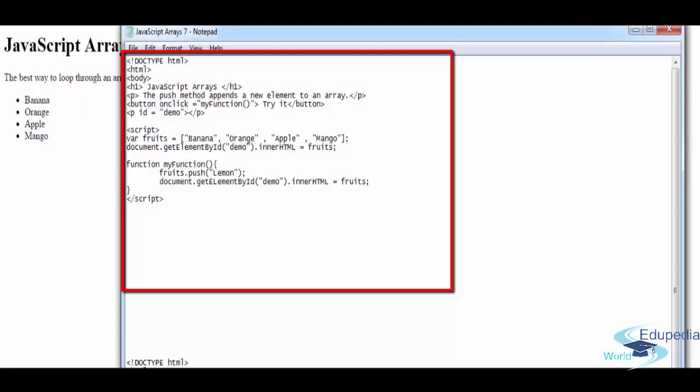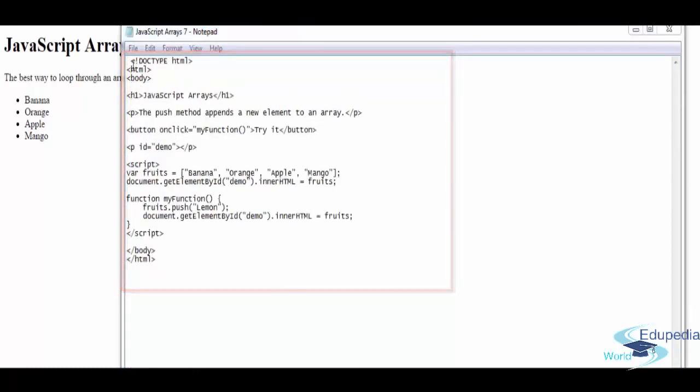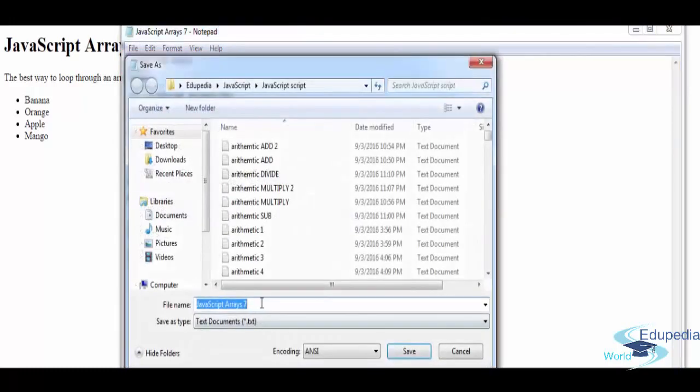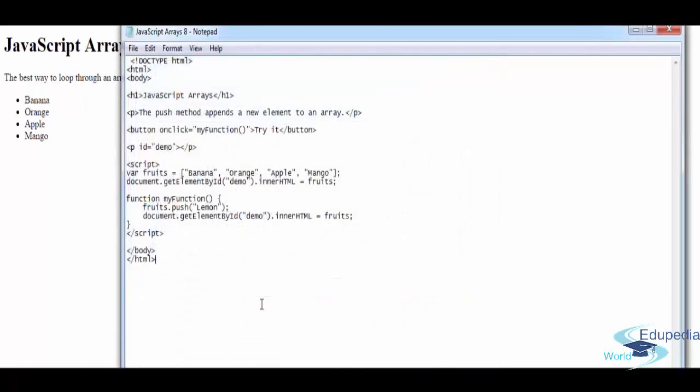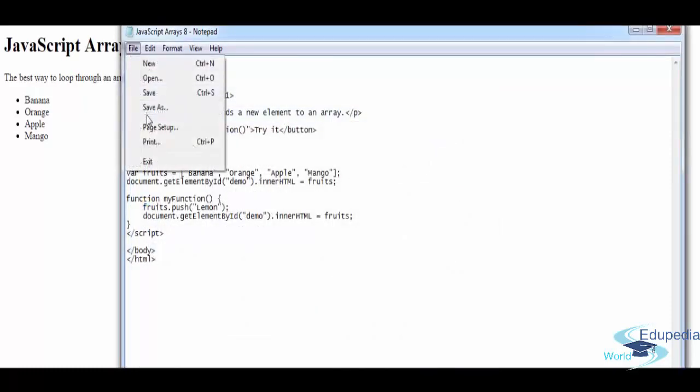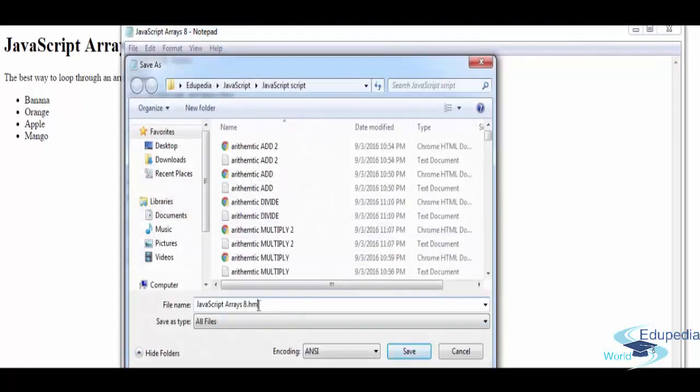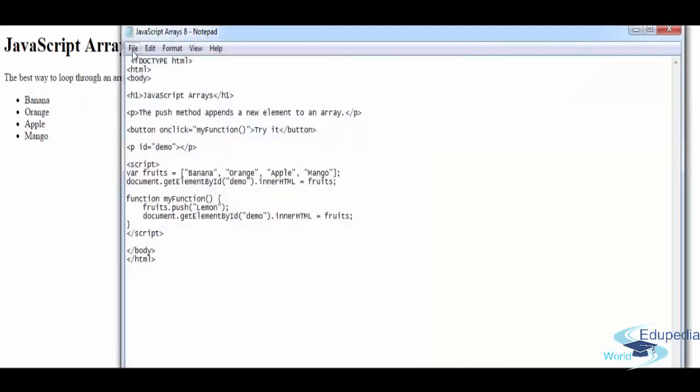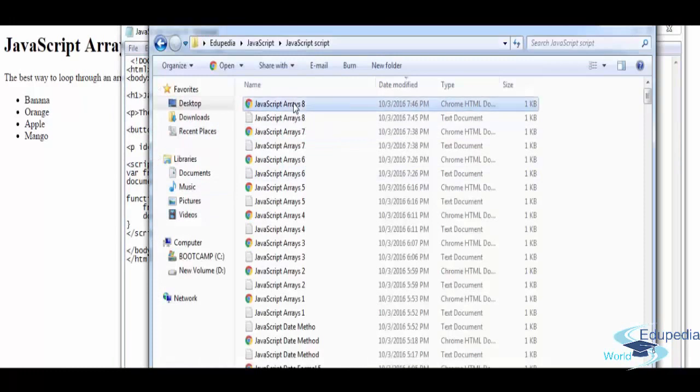Okay, and the next line is close the body tag and close the HTML tag. All right. Oops. Okay, let me just check my errors here. Let's save this file as file save as 8th example, file save as .html. All right, and let's find the file here.